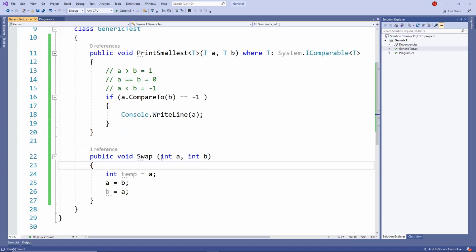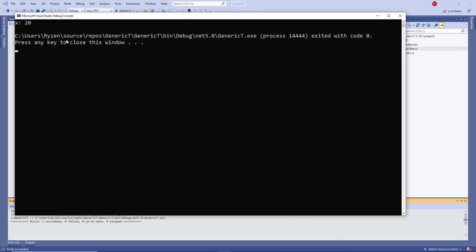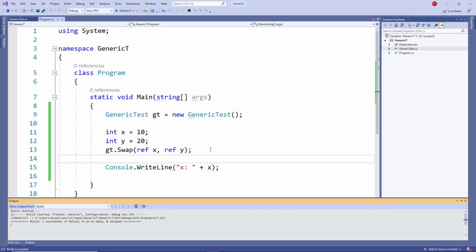To solve this problem, we're going to pass them by reference. Now, instead of the value being passed, you pass a reference to that value. In other words, you're passing the address. And when you call that function, you cannot call using the value. You need to pass a reference, so I'm going to put ref here as well. Now when you call this method, you're actually passing the address of the variable, not the variable itself. If I run this program now, I get x equals 20. That means it actually did swap the two variables.